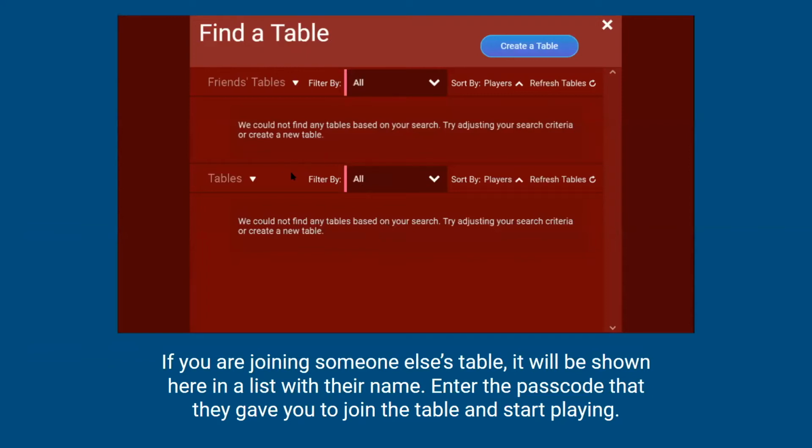And then if you're joining someone else's table, it should be shown here. And then if you have someone friended on Pogo, it'll show them at the top. And then if they're not friended, just the random person is at the bottom.